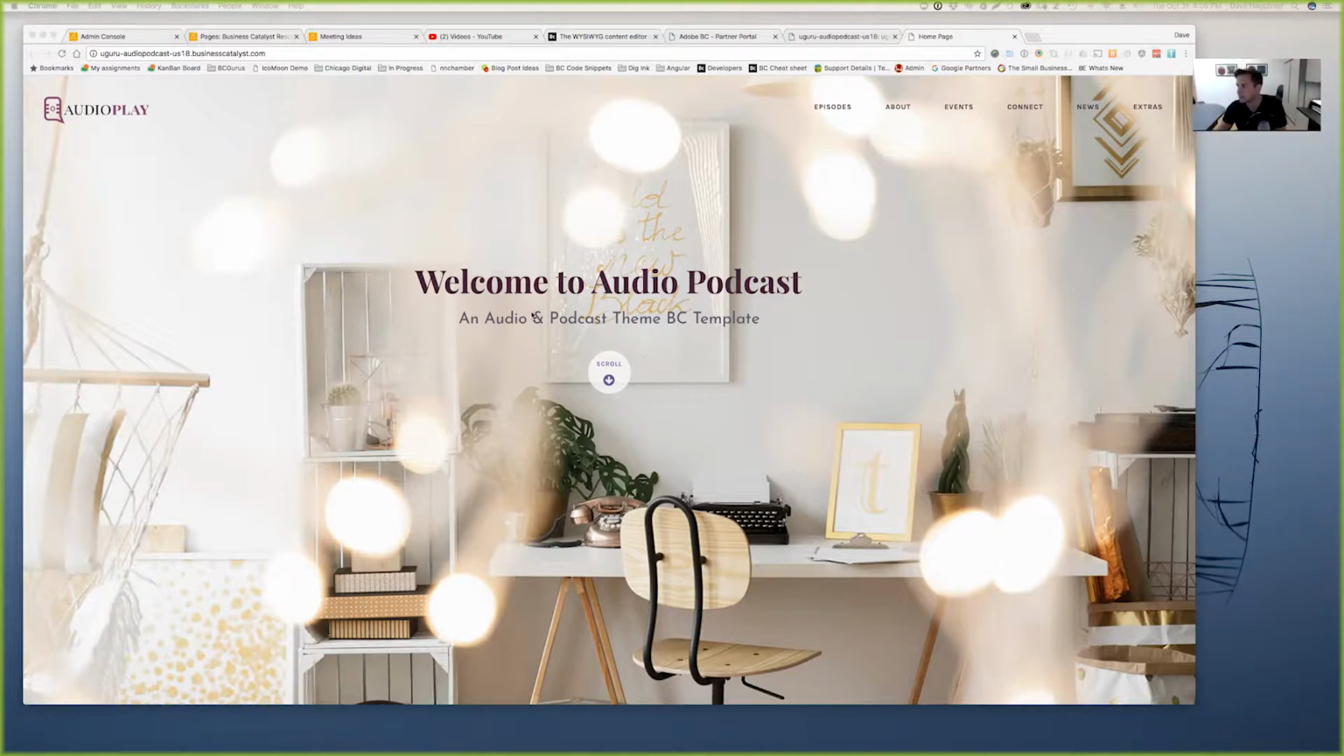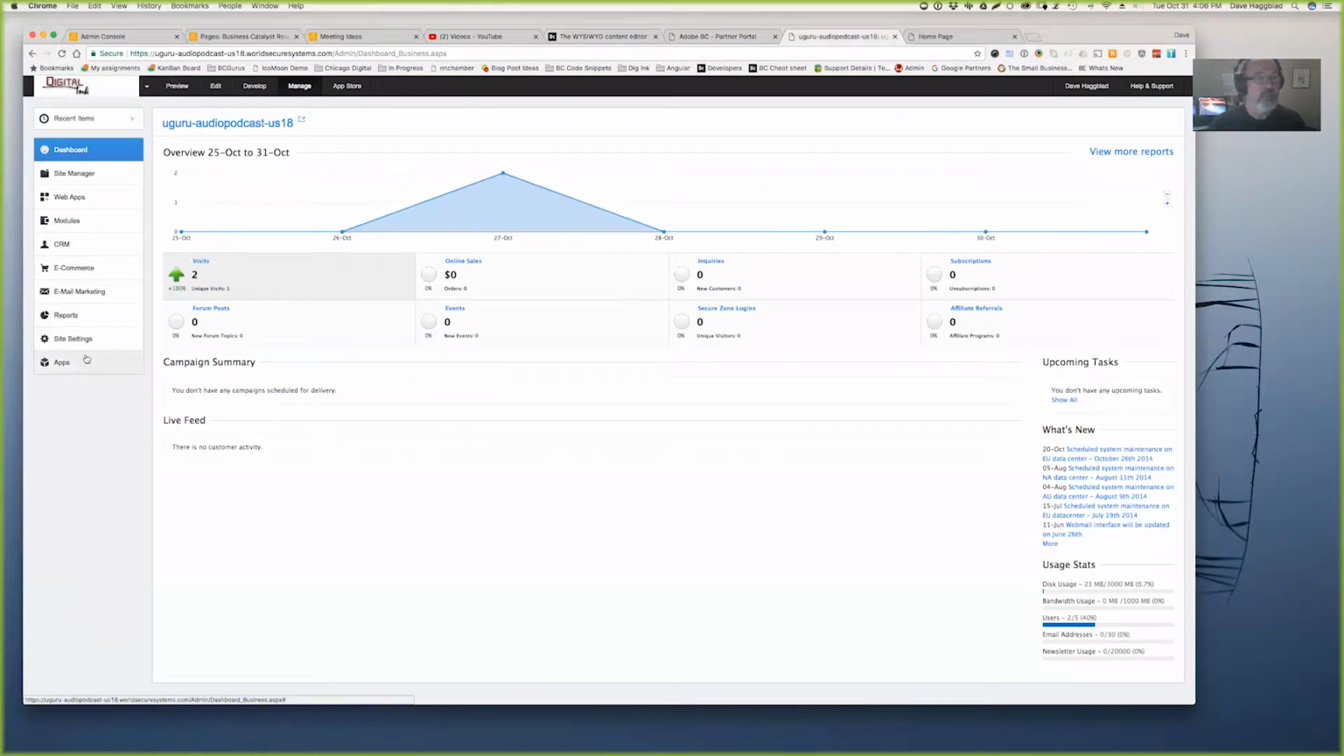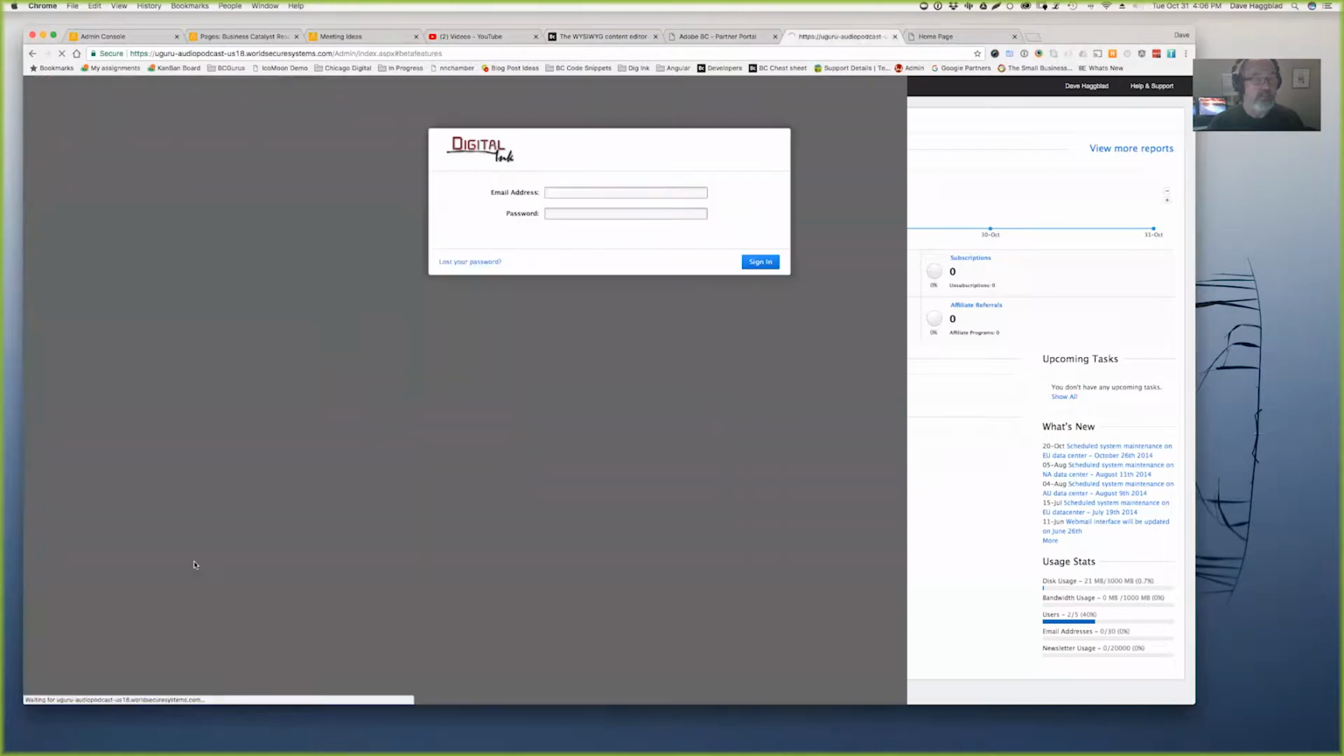Absolutely. So I just grabbed the latest audio podcast template from BC Gurus just as a starting place, and the way you turn it on, it's under Site Settings, Beta Features.